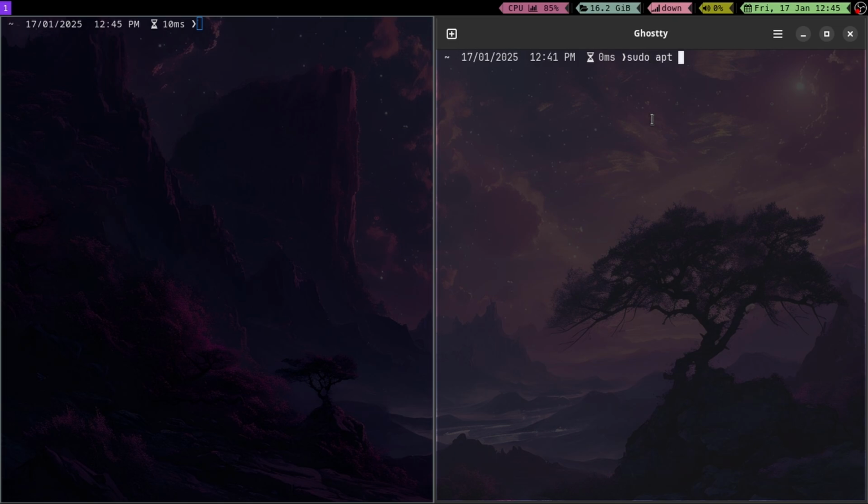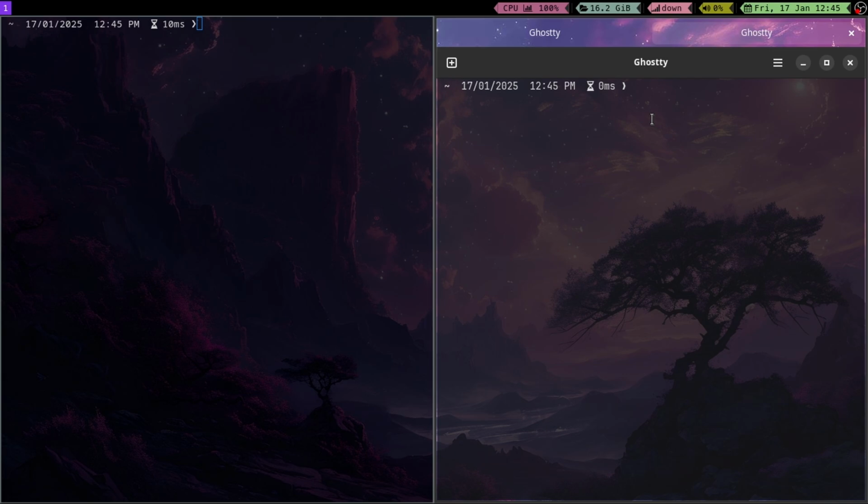Ghostty keeps it simple and clean with its tab system. You can open, close, and switch between tabs easily, which is perfect if you prefer a straightforward, no-fuss setup. The tabs are responsive and fit perfectly with Ghostty's minimalist design, giving you an elegant and efficient way to manage your terminal sessions.